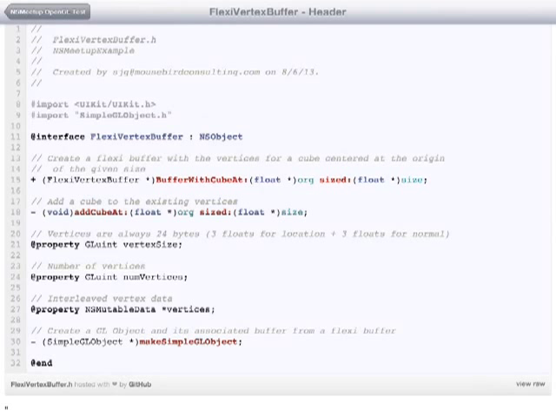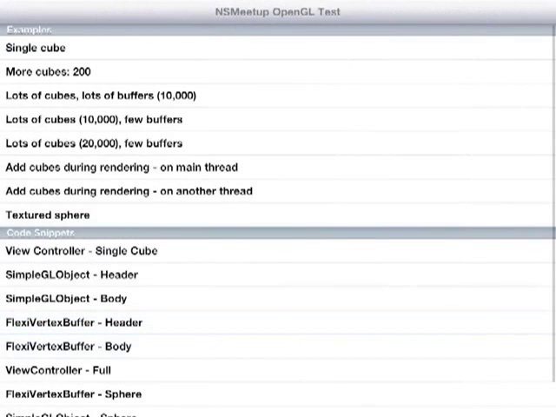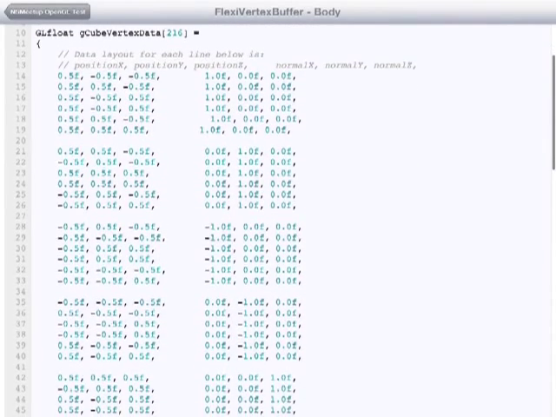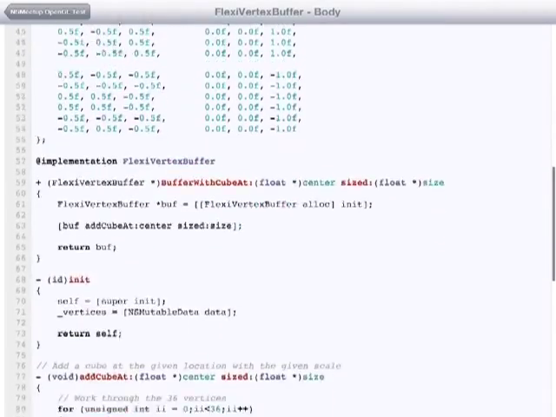So let's look at the actual object itself. Okay, so the first thing to notice in this flexi vertex buffer is that it's got this kind of static G cube vertex data, and this looks horrendous, but all it really is just a cube. It's the positions for each of the 6 faces and all their vertices and all the normals to go with them. And this is just stolen from the template you get if you create an Xcode game project. So don't worry about that too much. We're just going to copy those out.